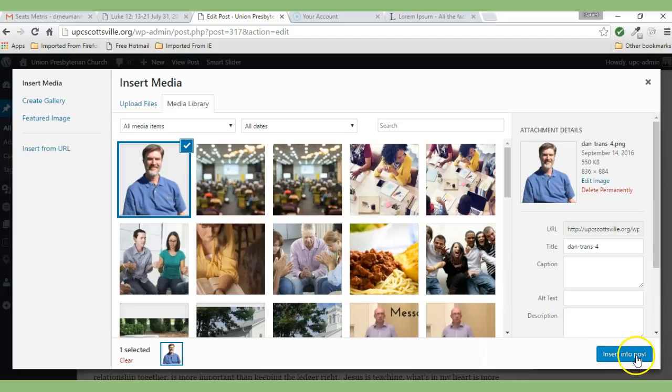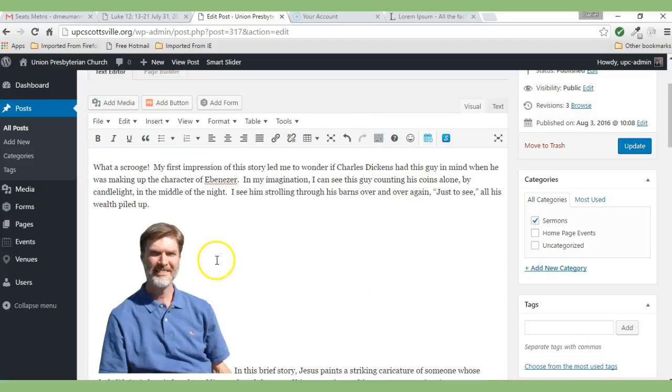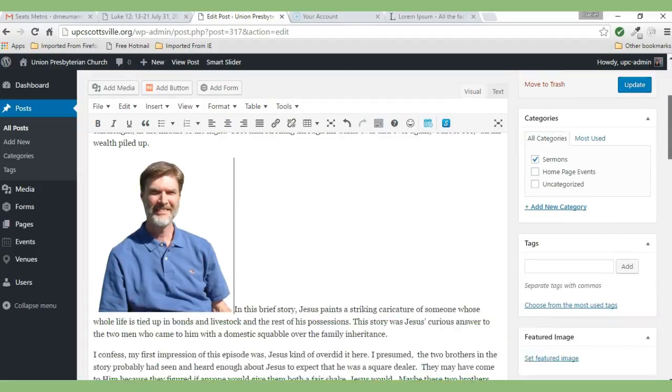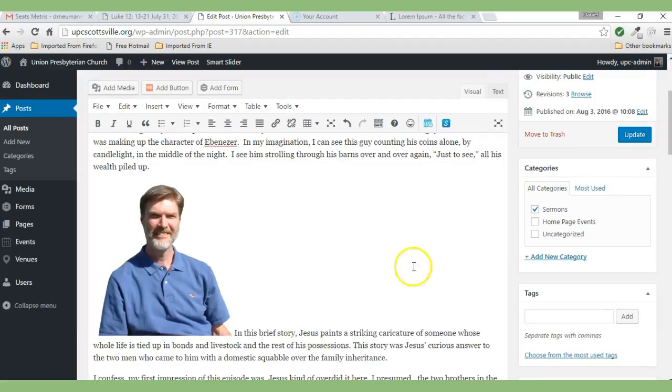Now when I click on Insert into Post, that picture will appear in your actual page or your sermon. You can see that when a picture goes into the post, the words are pushed down to the bottom of that picture. That's normally not going to be how you want the picture to be seen on the site.